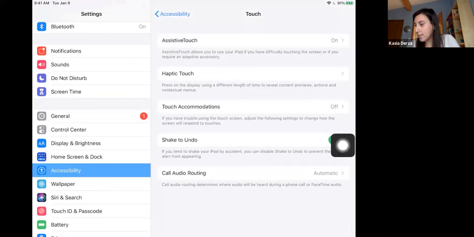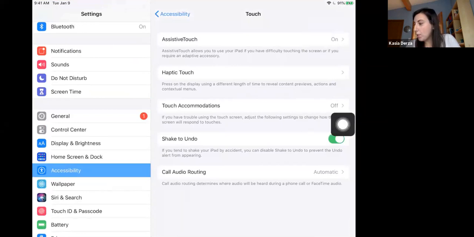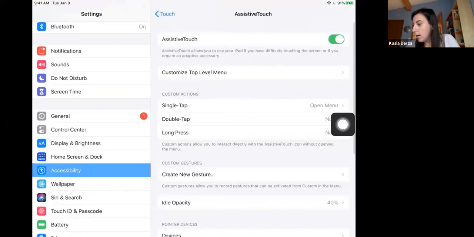Right now I have assistive touch on. So I'm going to tap on it and make sure that it's on. If it's off, my little pointer turns off. And if it's on, it's back on.